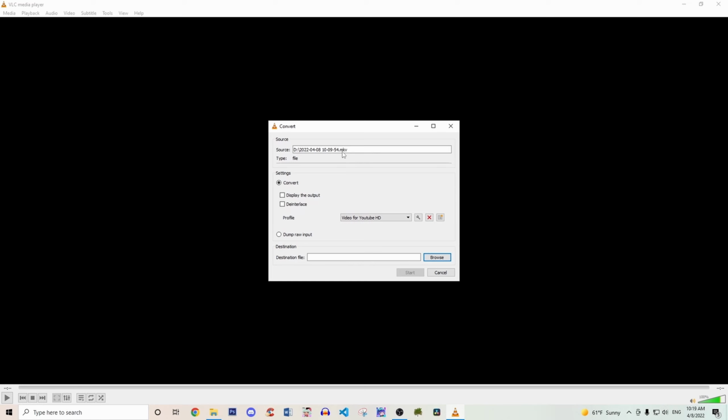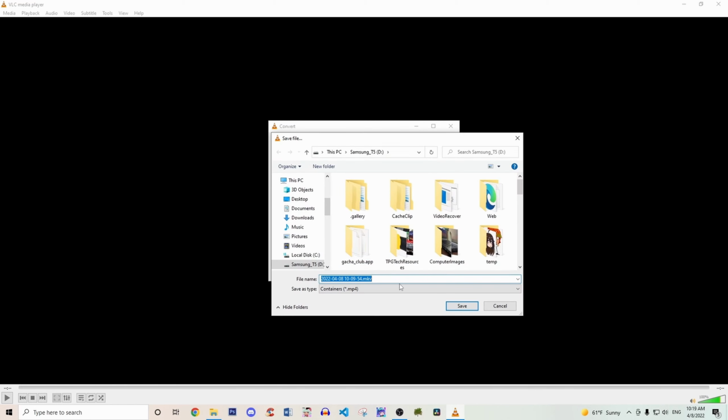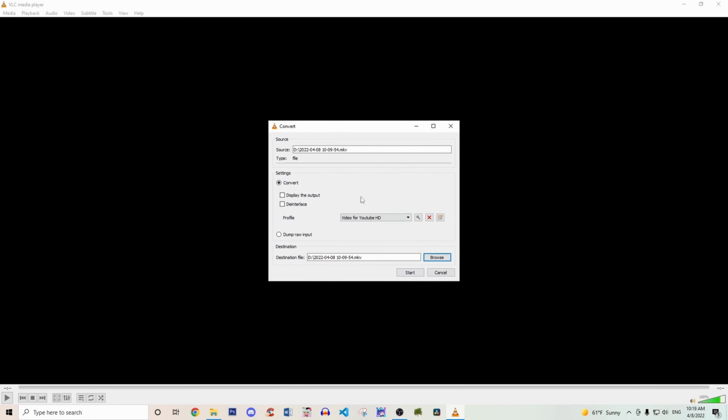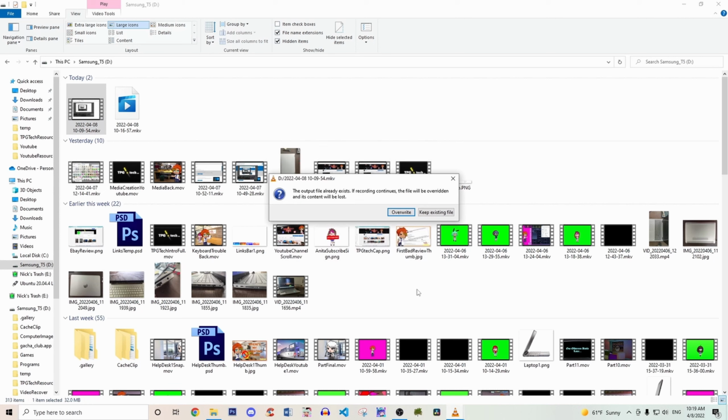Okay, so now that we have it selected, we just press Convert. I already have it preset here. You want to select Video for YouTube HD, and you want to make sure Convert is selected. And you just want to choose your destination file, which we're going to put back on my external drive. And here we go. It's going to go ahead and convert it.